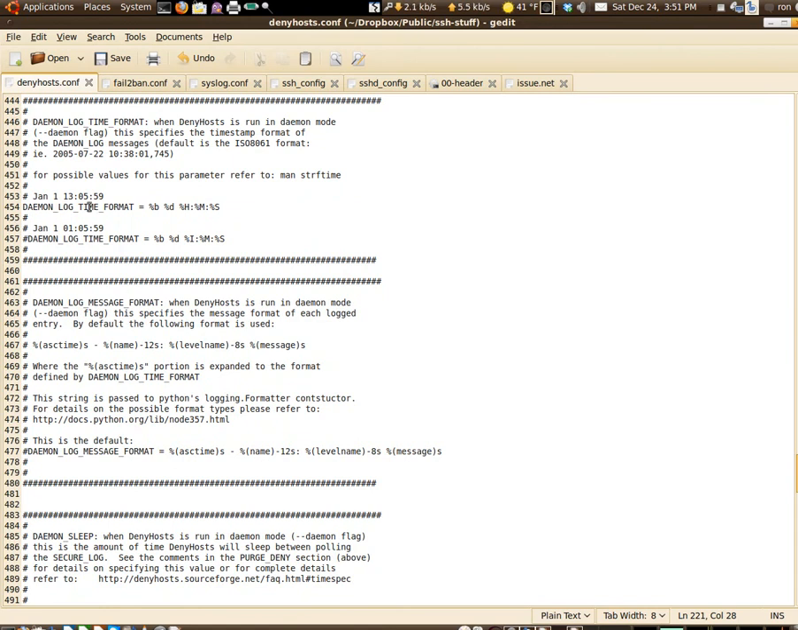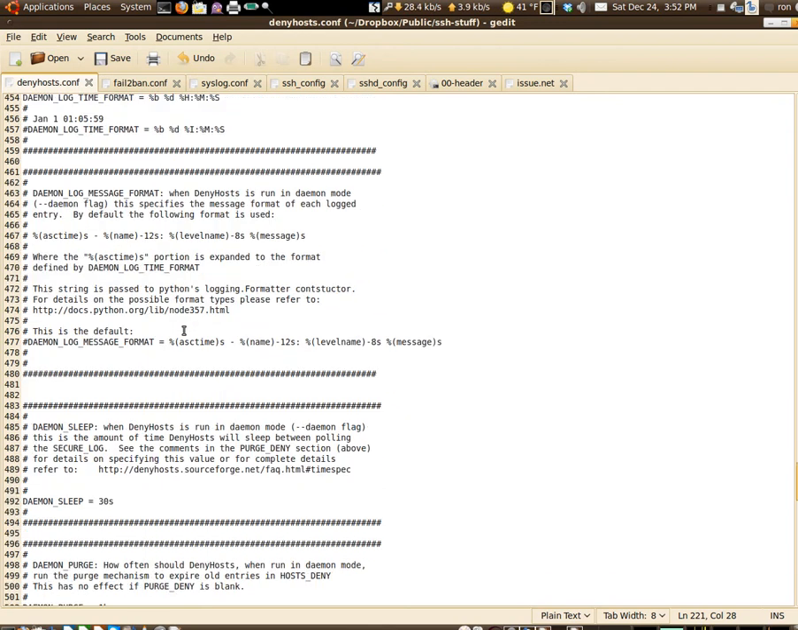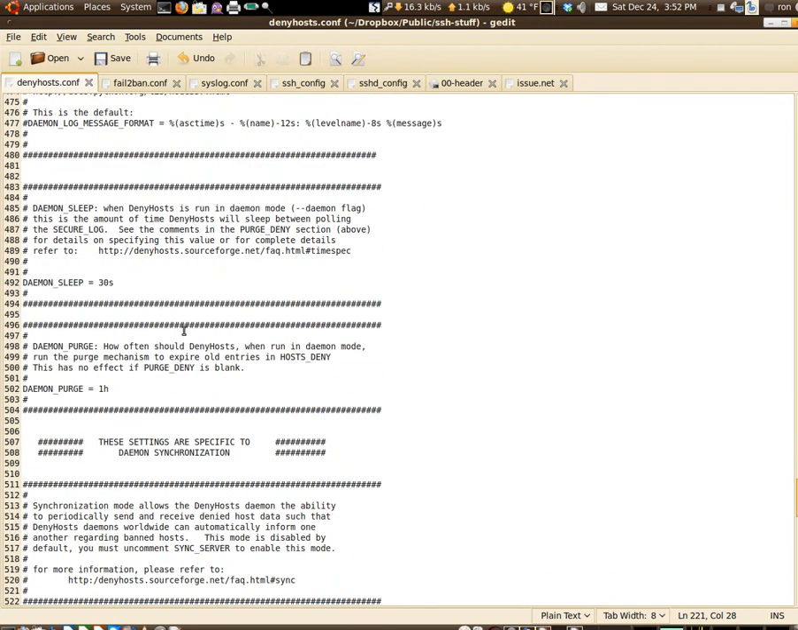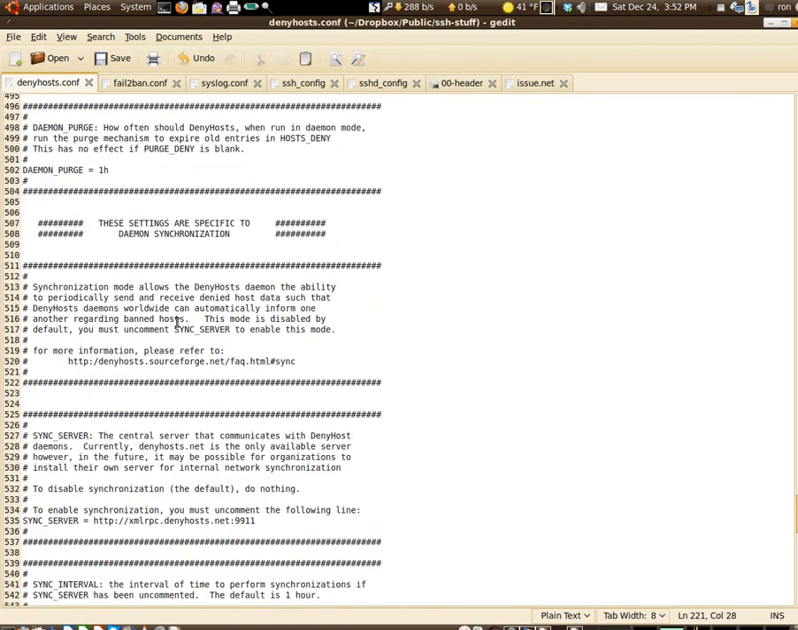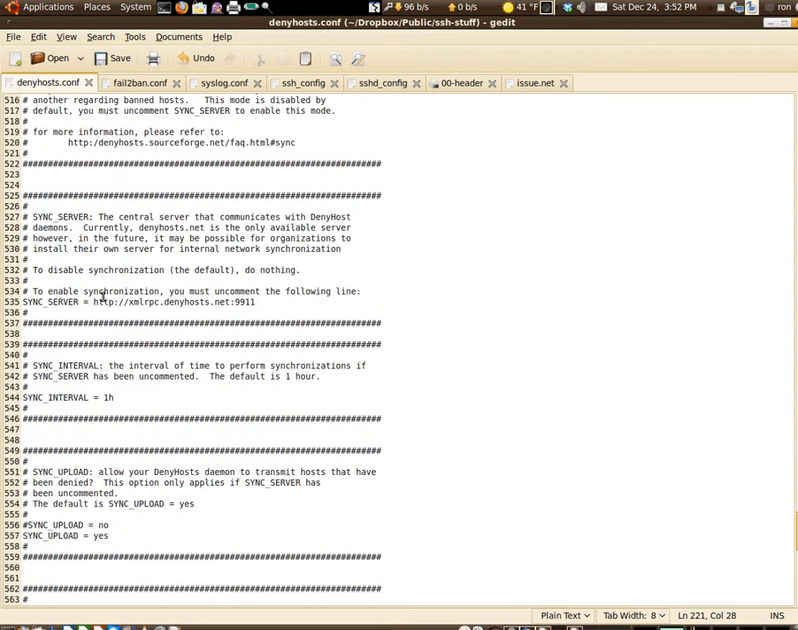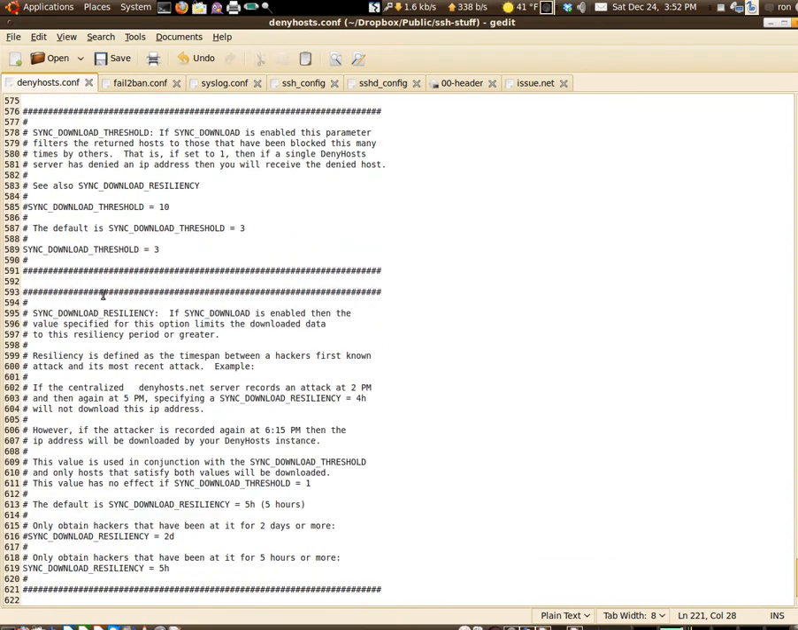Here you can see the log time format. I think that's an important one to have, especially the military time. There's a difference between AM and PM, obviously, and using the 24-hour military just makes it a little bit easier. Synchronization I don't really use, but there's a big section on it.